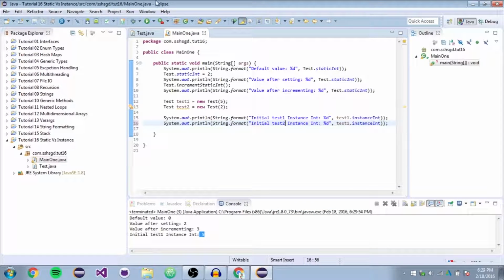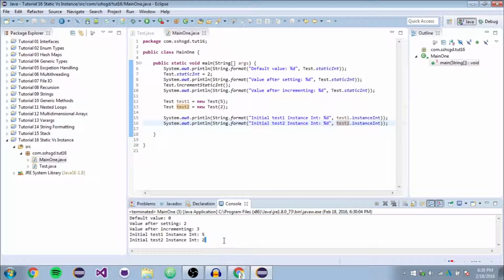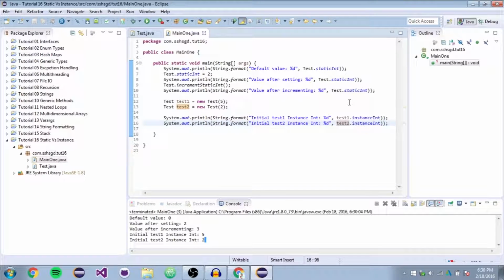We're just going to show that they are different. Oh, they are different. So we call test1 instance int, you get 5. And test2 instance int, you get 2. So an instance variable has a different value for every object. Well, they can have the same value, and sometimes that's used to check if the objects are equal or not. But they don't have to have the same value.